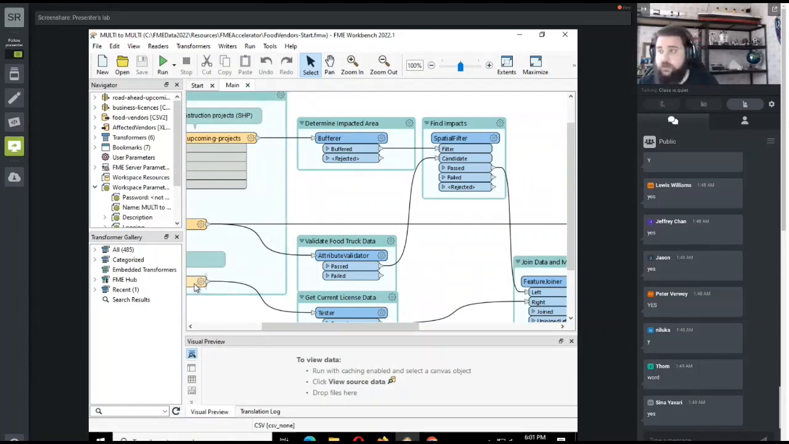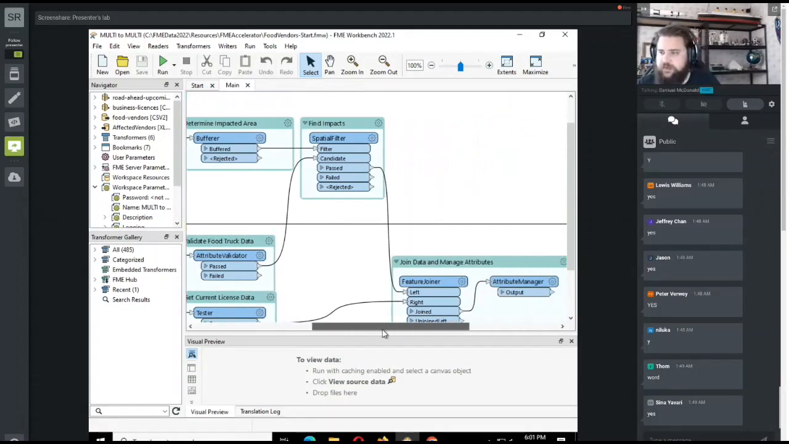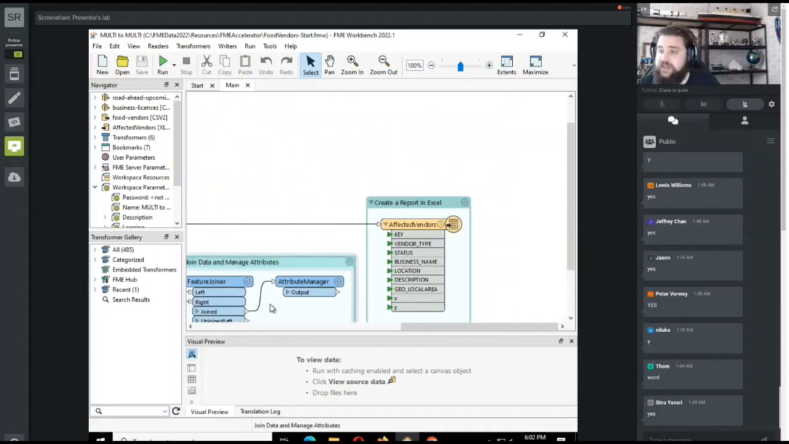And what we want is what food vendors are going to be impacted by road construction. And then moving further to the right, we have the other side where the data is being written out. And this is an Excel report. So create a report in Excel. So that is our writer feature type, which will produce an Excel spreadsheet. And in that Excel spreadsheet will be our affected food vendors.